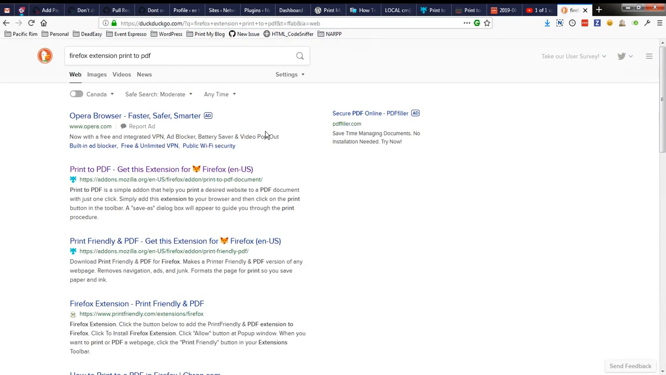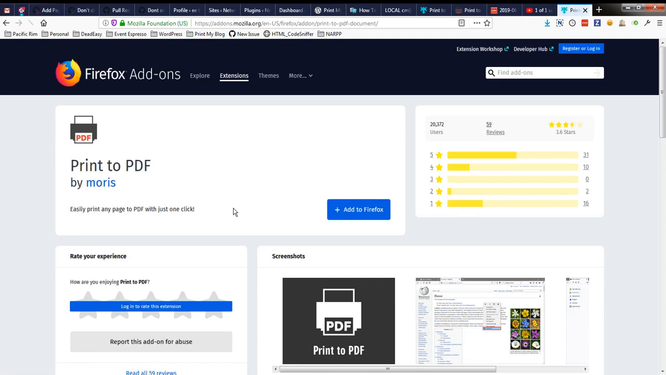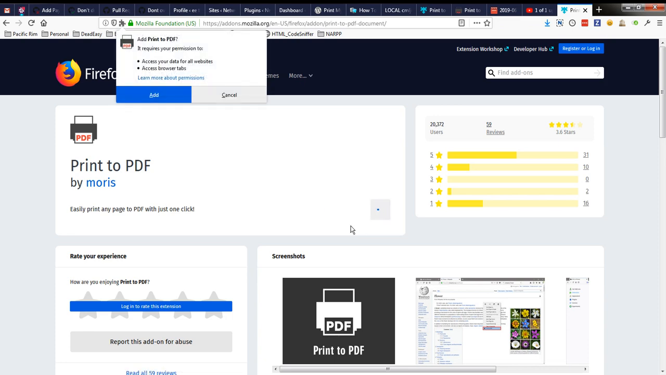See what comes up. There we go. Print to PDF by Morris. Easily print any page to PDF with just one click. That sounds like us. So I'm going to click Add to Firefox.